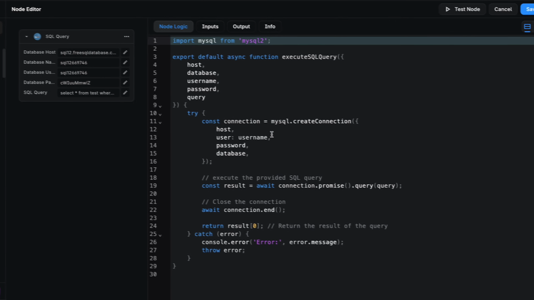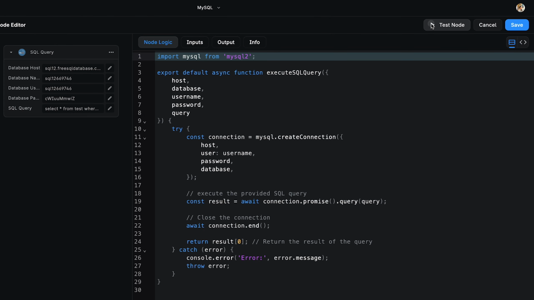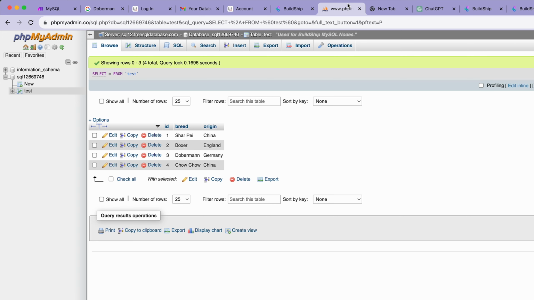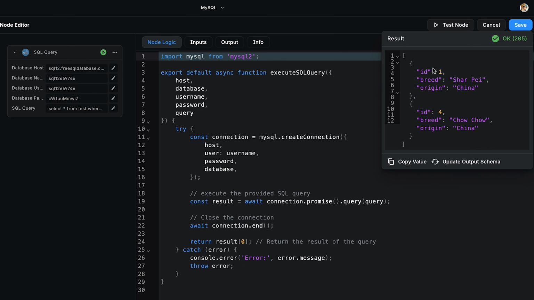Next, let's try out the SQL query node. I want to find out which of my dog breeds come from China. So I'm going to write some SQL here in the SQL query. Select star from test, where origin equals China. All I got to do now is click on test node. And if I go back to phpMyAdmin real quick, I see I've got 2 dogs from China, Shar-Pei and Chow Chow. And there they have it.